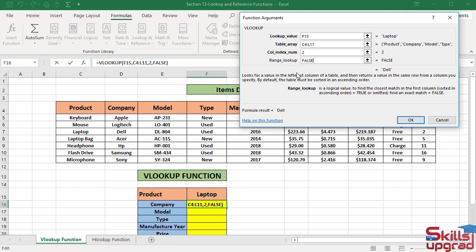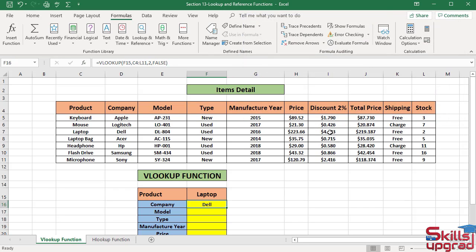How this formula works? First function will look up the value laptop in the first column of the lookup table. If the value is matched in the first column of the lookup table, then function returns the value from the column number 2. Click OK. Function returns the name of laptop company Dell. In lookup table you can see the name of laptop company is Dell.